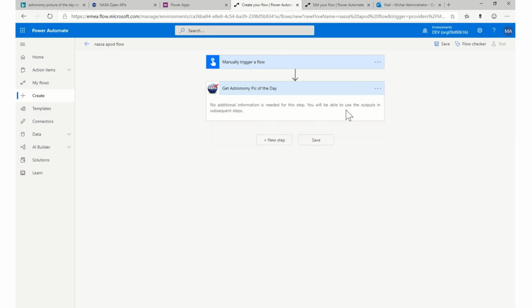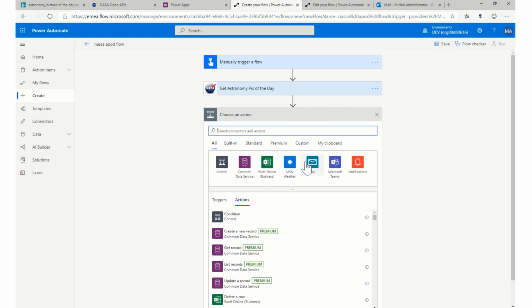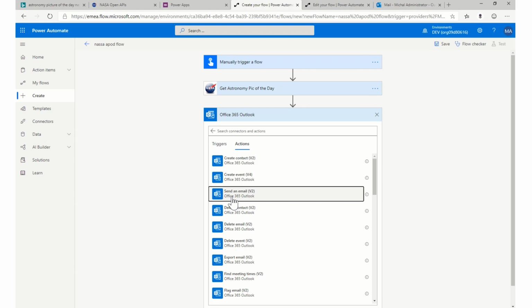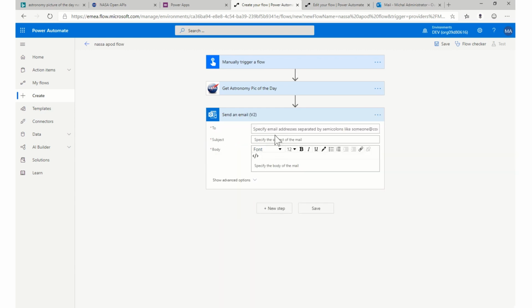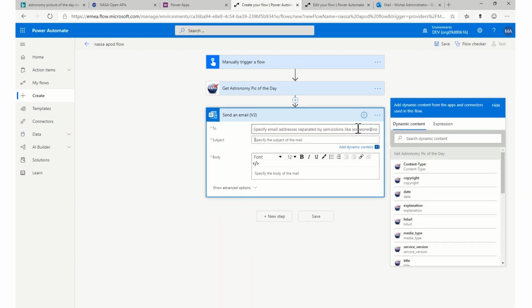So here we have an action for getting the astronomy picture of the day. And it does not require any information. That's because NASA just provides you with this service. There's no parameter that you need to pass, like a date or like a type of an image. And if we use sending email for the next step, for example, Office Outlook, send me an email, you can now use the information passed from NASA, such as the date of the picture or the explanation or the title of the picture, in your own flow steps. So all the information that has been passed to us by NASA is now available in my flow.